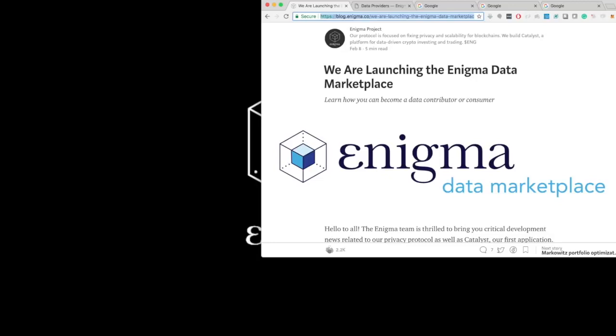The marketplace will initially serve Catalyst, our professional platform for data-driven crypto asset trading. Through the data marketplace, premium datasets will be bought and sold to provide additional inputs to your trading algorithms.